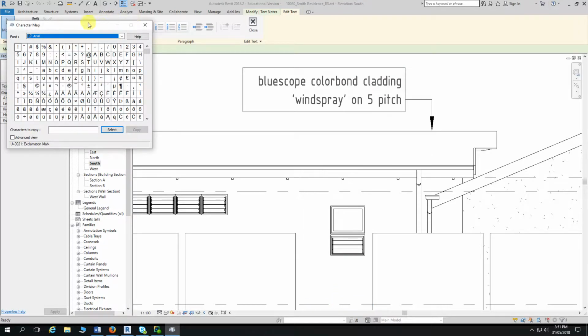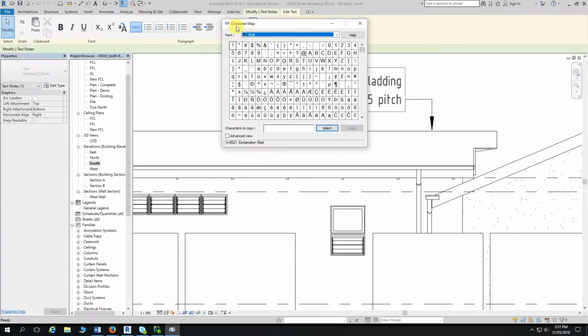So what that does is it actually opens up a dialog called Character Map. Now this is a Windows thing. This is not Revit, this is Windows. It's part of your operating system.